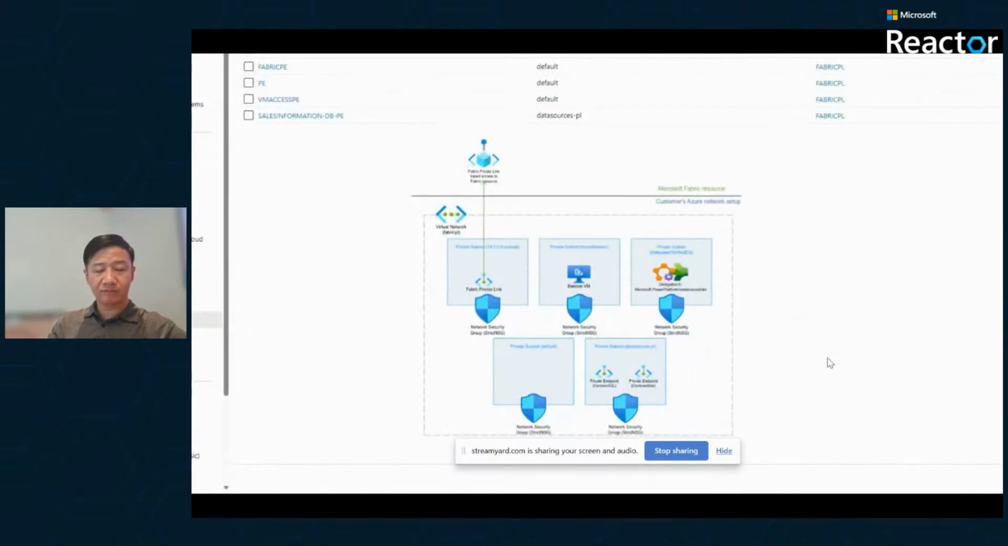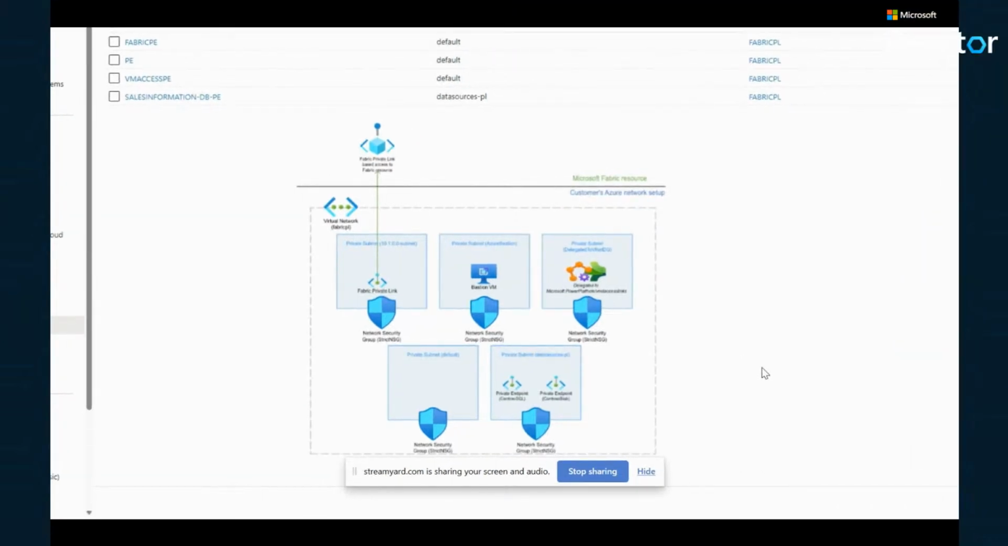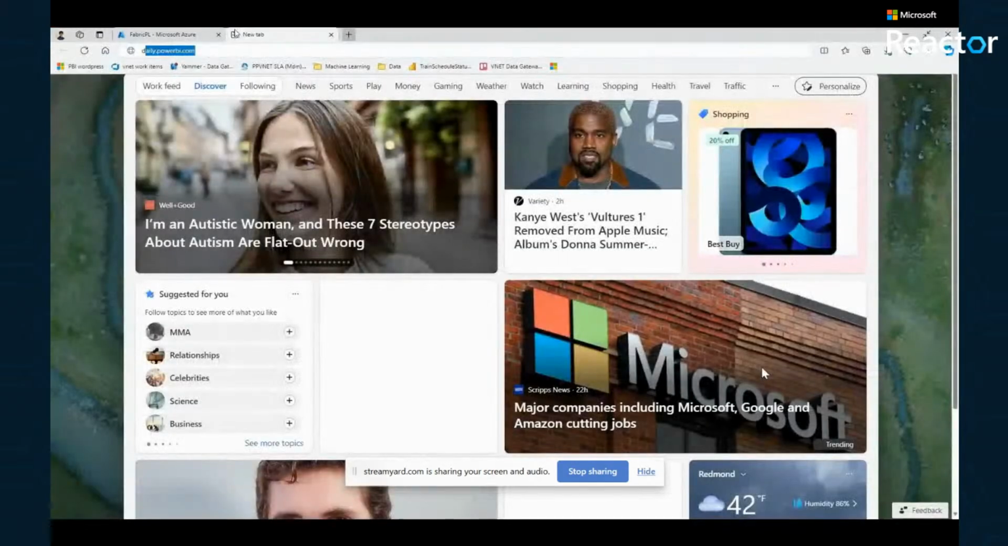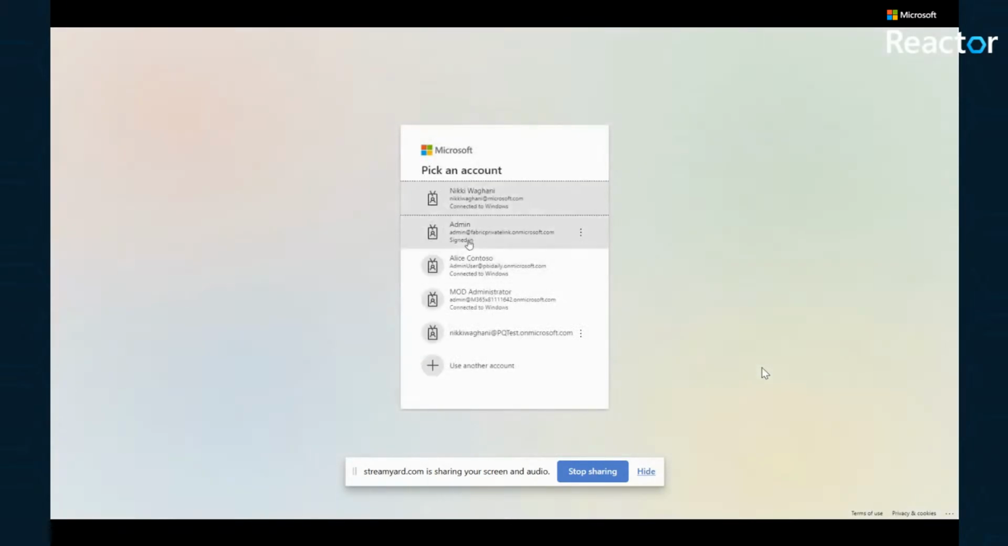You can see here that this Fabric tenant has chosen to enable private links, so they have a virtual network with a Fabric private endpoint. That means that only allowed resources with a line of sight to the private link can establish connections to anything inside this Fabric tenant. If I try connecting to this Fabric tenant from a network without line of sight to the private link, it fails.